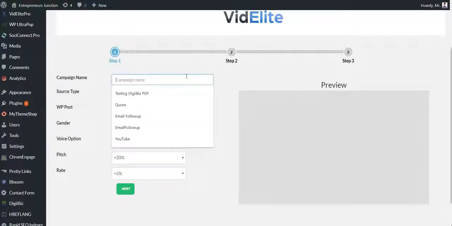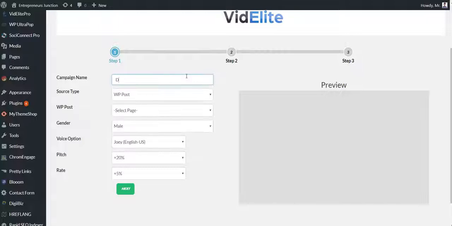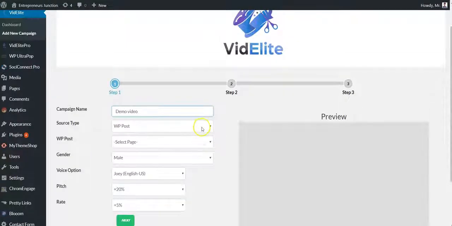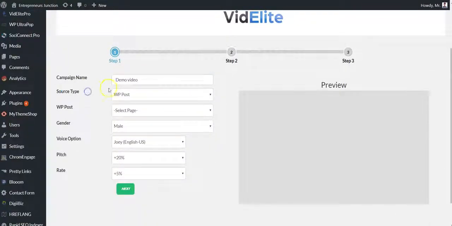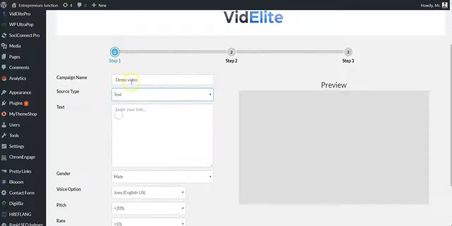First of all, you have to name your campaign, and then you just select your source of the text. You can select one of your own WP posts, or your text, where you can upload your own text here, copy and paste it here, and it will use that as a script.